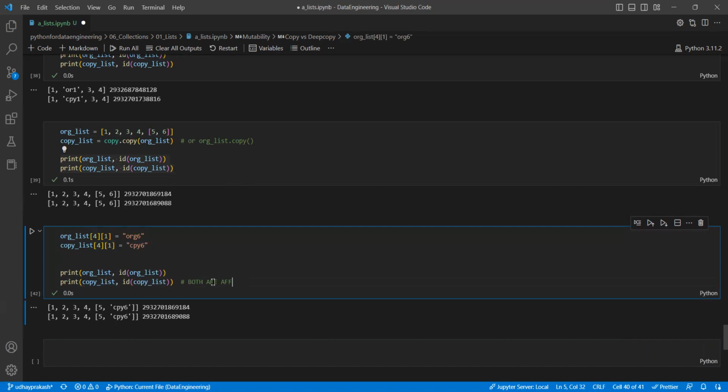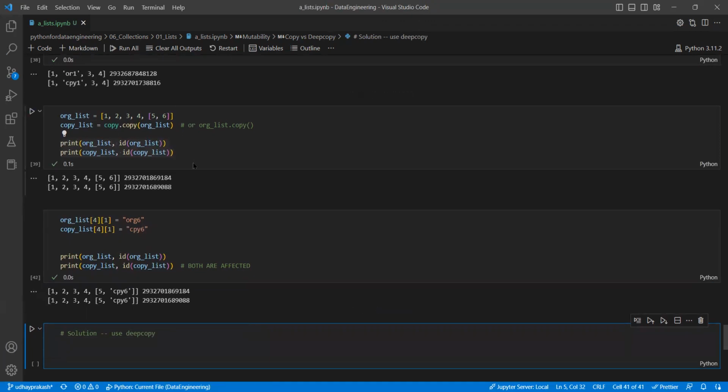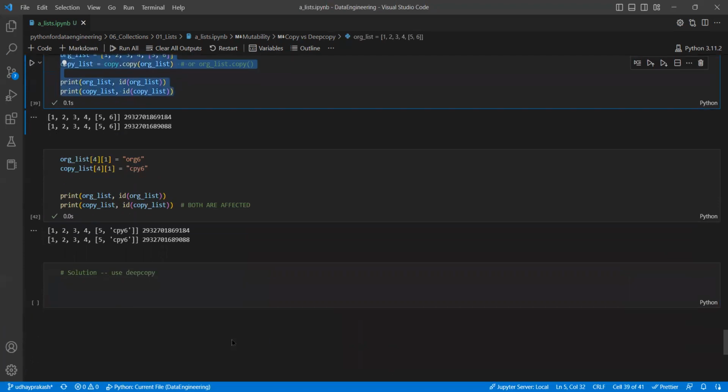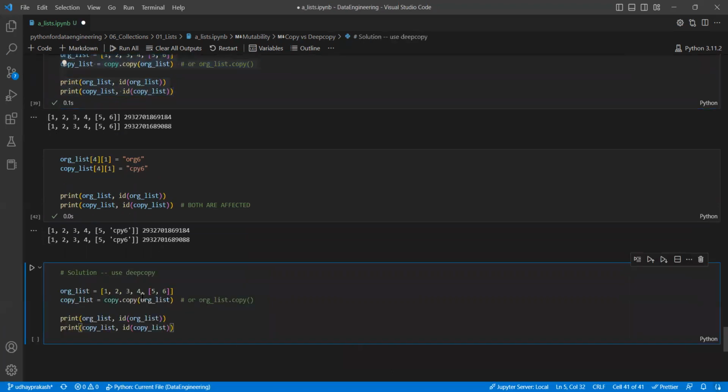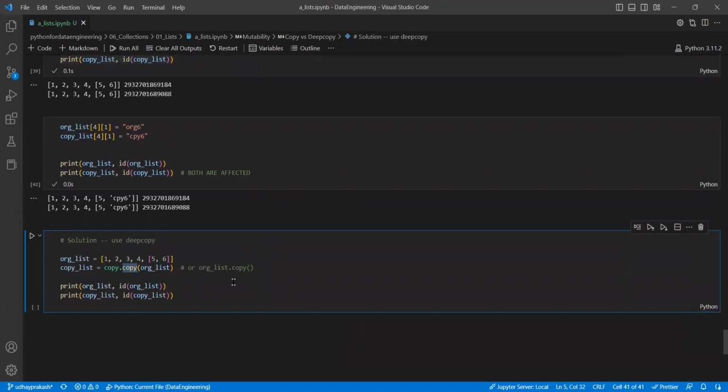Why, sir? Till now it didn't affect, right? It means copy or shallow copy will not work for more than one dimension. So the solution is to use deep copy. Whenever you're creating the things, instead of that, you need to create like this. So I recreate again, and instead of copy, I use deep copy.